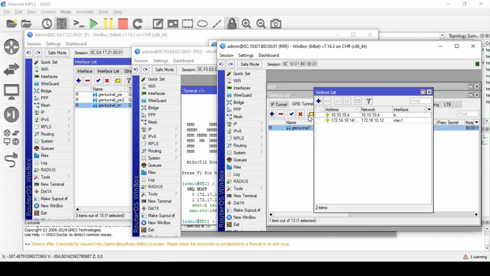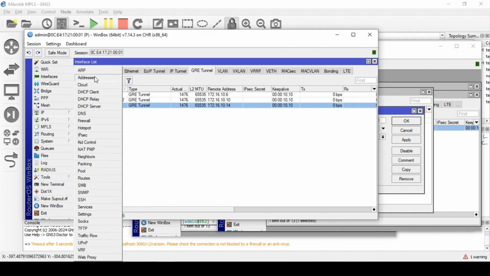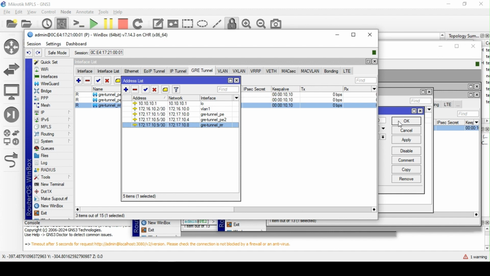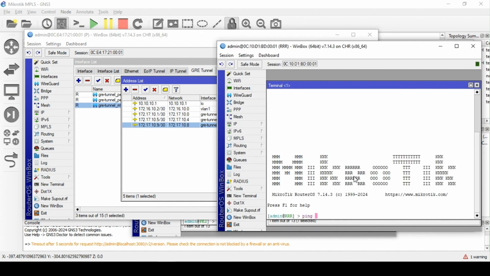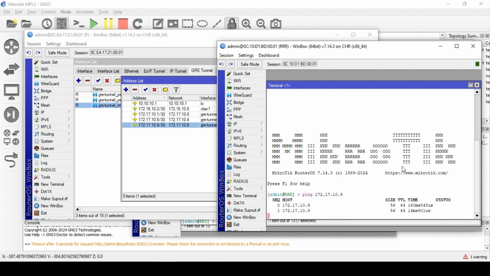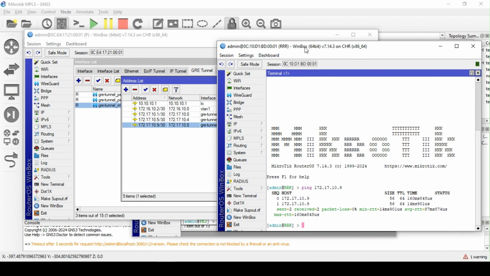Send an IP address on that tunnel. It's running. Let me confirm this from the P router. Okay, I'm good. Let me confirm reachability. Okay, so I'm good. And the next is for me to stabilize that tunnel.